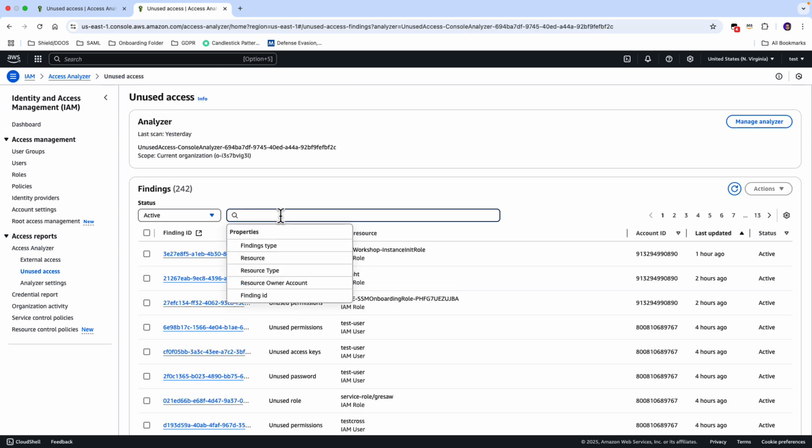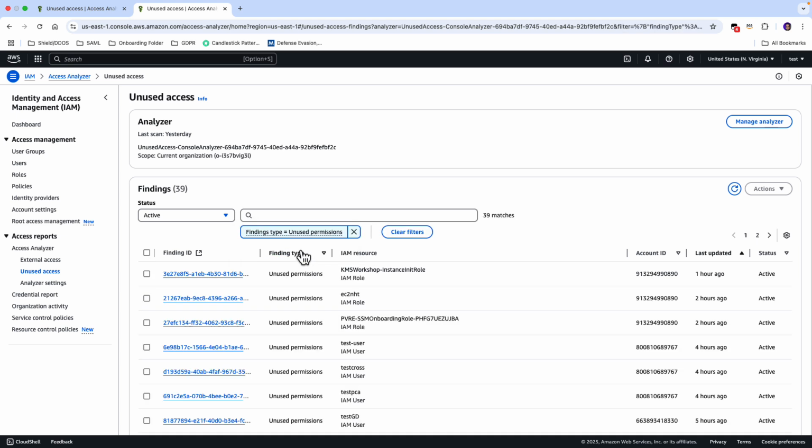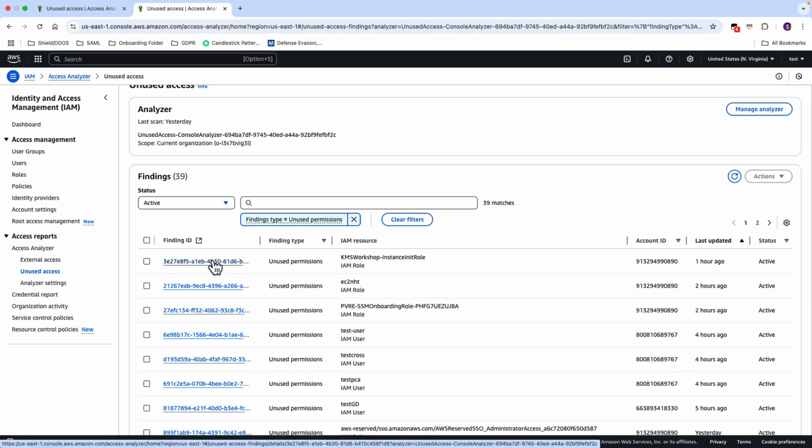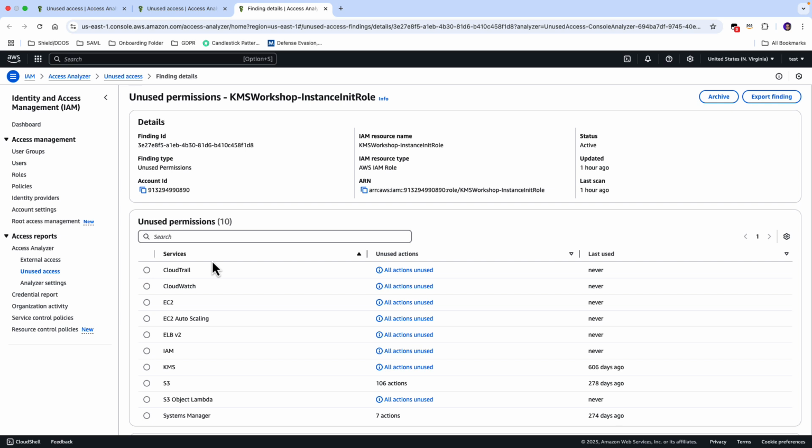In the search drop-down, select the property as finding type, the equals operator, and the value as unused permissions. This will list all the findings of type unused permissions. Let's select one finding from the list to review. The finding detail shows the services and list of permissions within those services that were not used by the role in the tracking period. For example, none of the actions linked to EC2 Auto Scaling were used by this role.